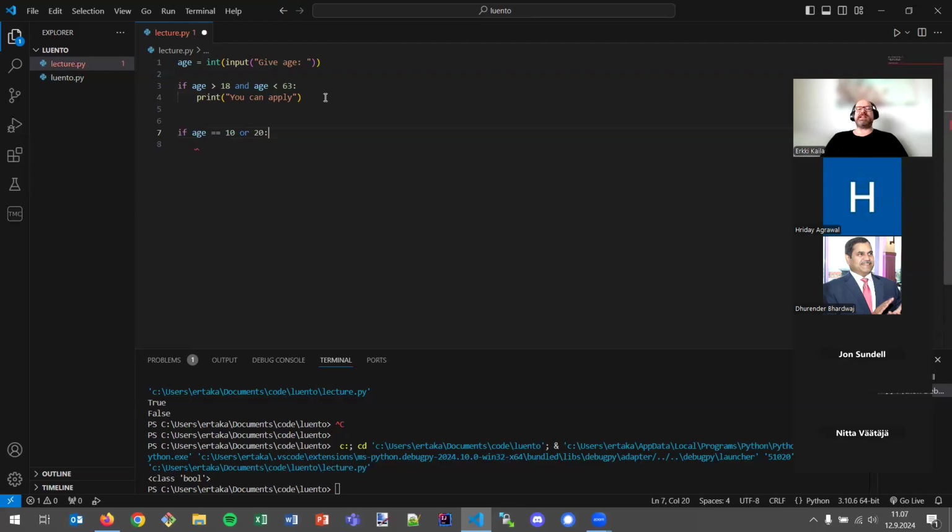So something like this isn't a valid Python expression. If you want to know if the age is 10 or 20, you need to type in that if the age is equal to 10 or age is equal to 20. So you can only combine complete conditions. So although this might appear like a logical thing in a natural language or something like that, Python doesn't understand what you're doing here. So you need to do it like this.